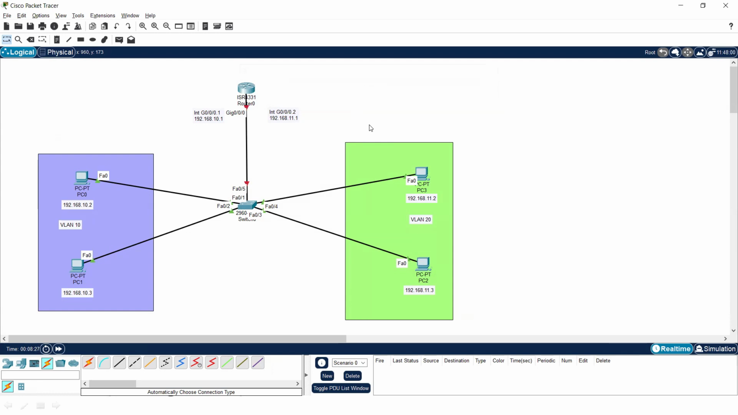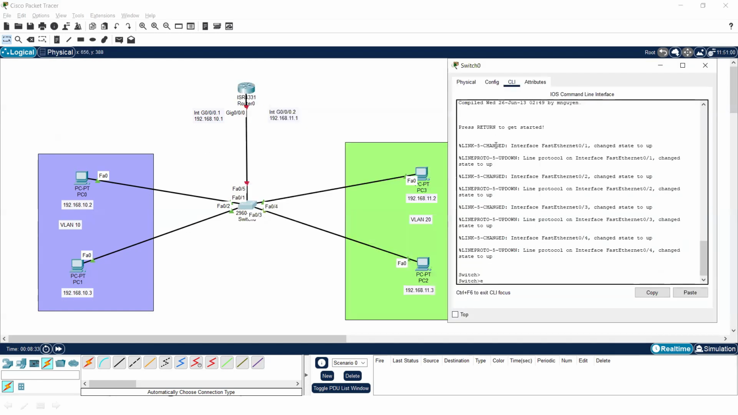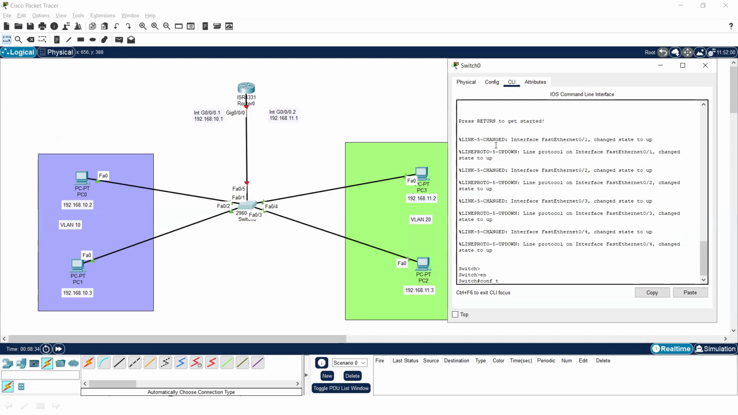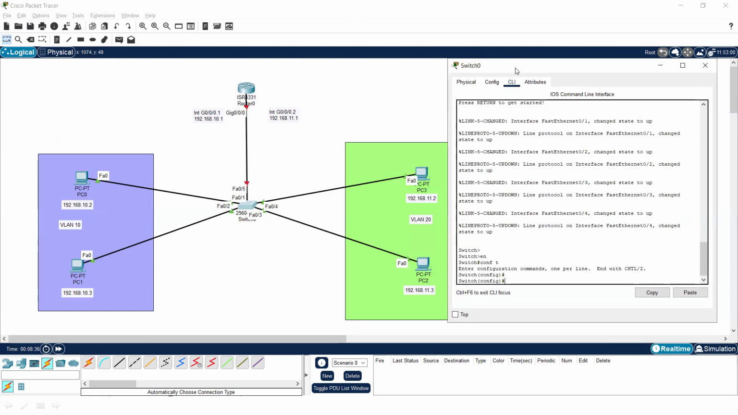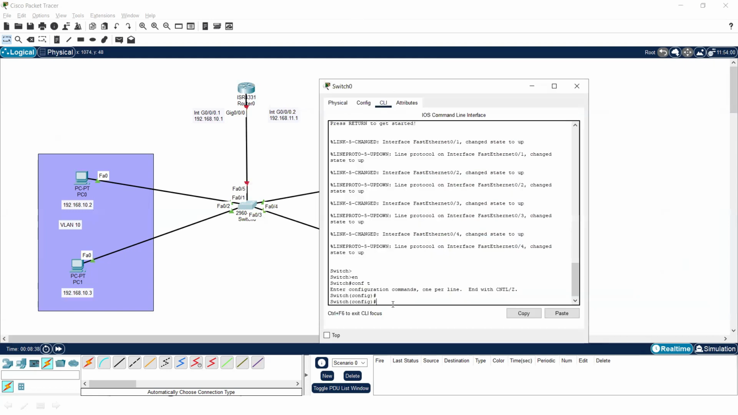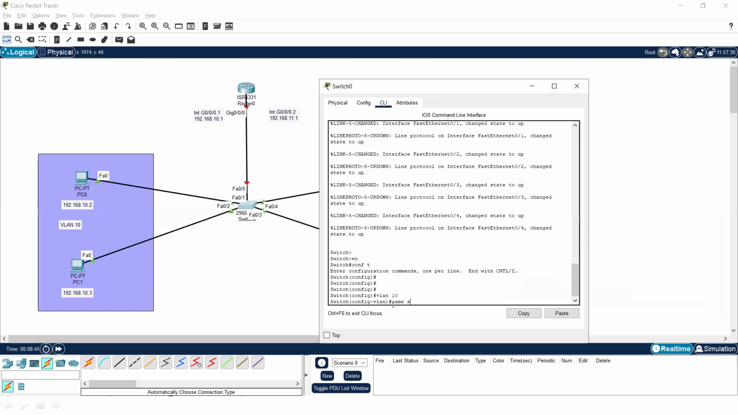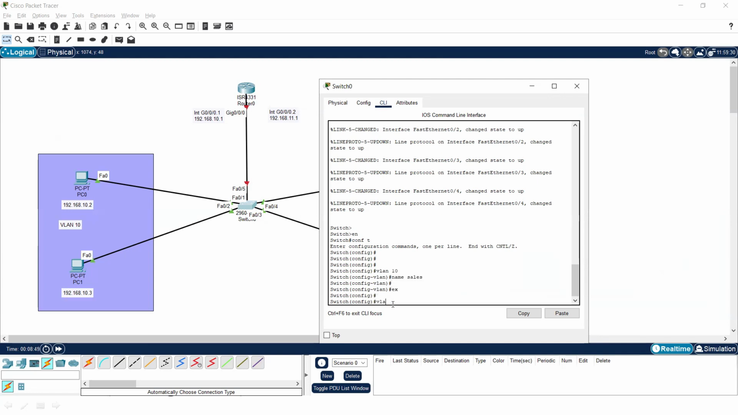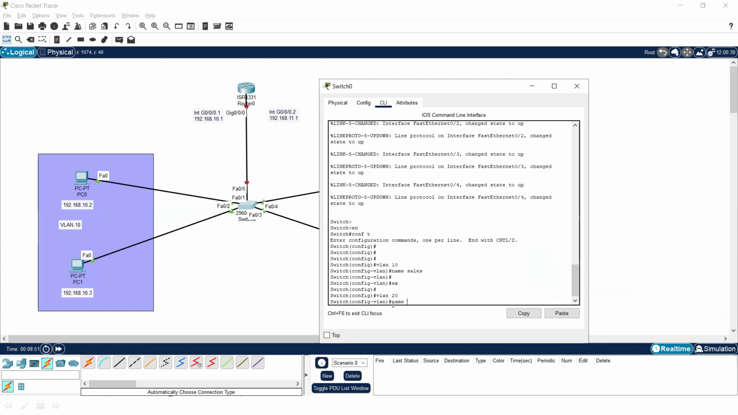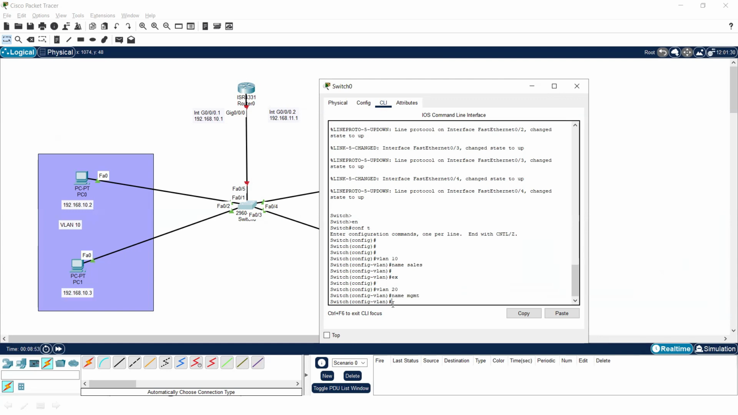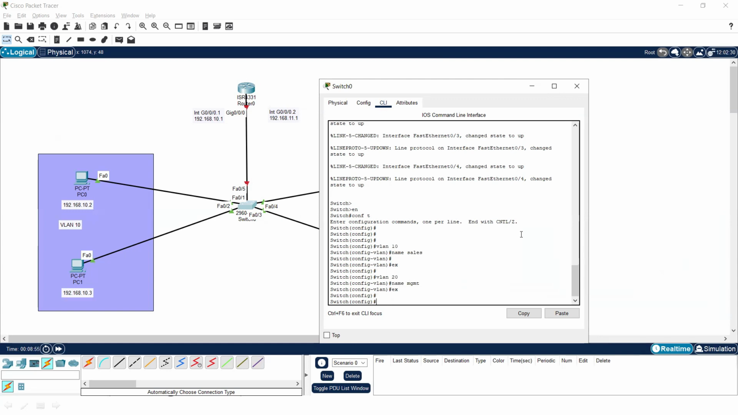Now let's create the VLAN on the switch. Okay, so enable, configure terminal. So this is global configuration mode. VLAN 10, name sales. Let's give a random name, that is sales. Okay, let's create VLAN 20, name management. So we have just created the two VLANs.